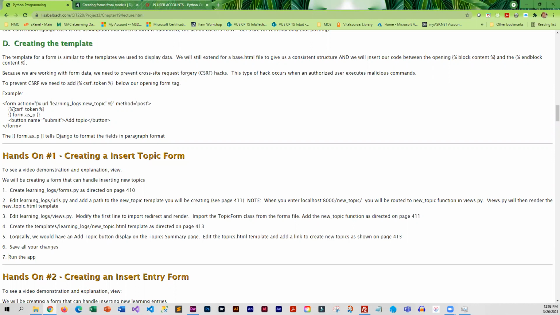And the CSRF token is preventing the cross-site forgery that occurs if you have an authenticated user accessing areas they are not supposed to be. Okay, so it's actually going to prevent that cross-site request forgery. Okay, so again, that would be an authorized user basically attacking our own system.